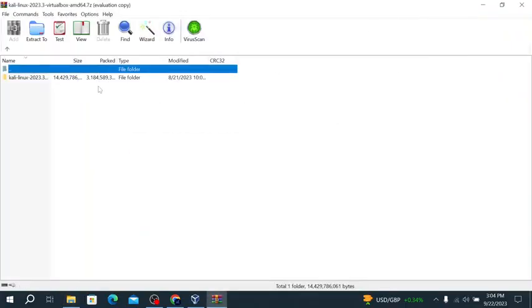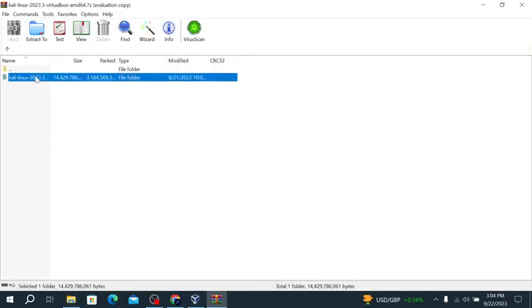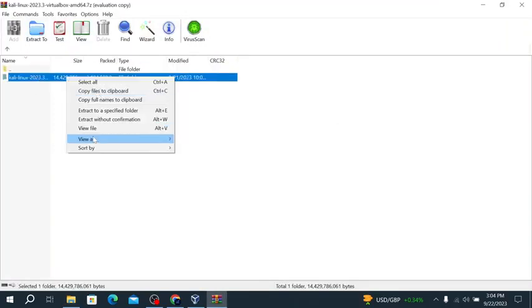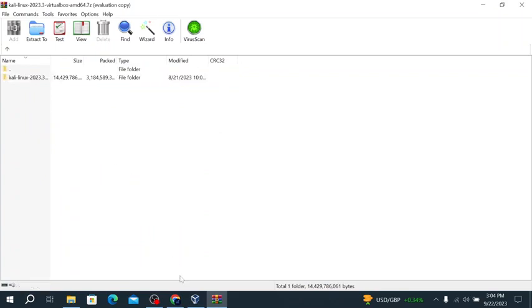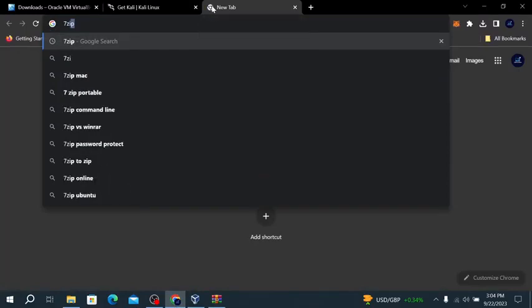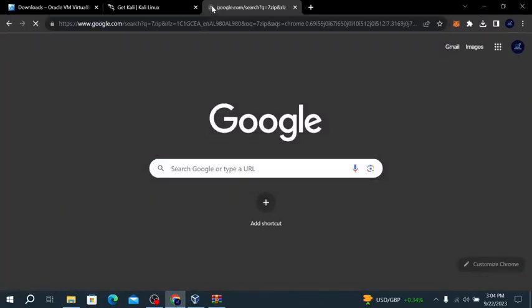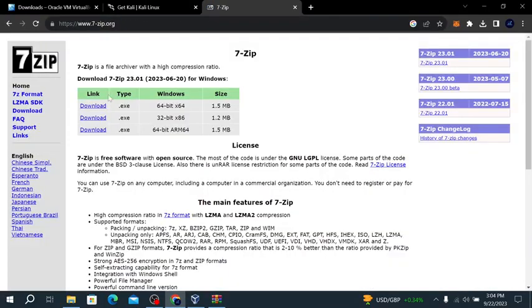Because we need this to extract the file, the Kali Linux folder, to the desktop. So we need to extract this file. But if you don't have WinRAR, you can use 7-zip. Go to your browser and search for 7-zip. Go to 7zip.org and download the 64-bit version. I will leave the link of this website in the video description.